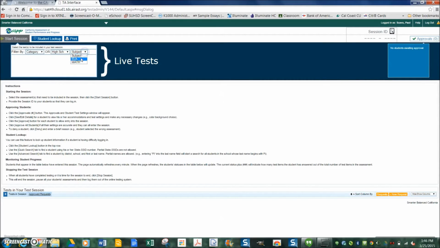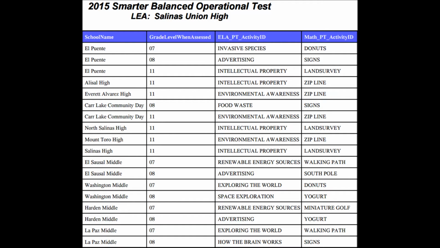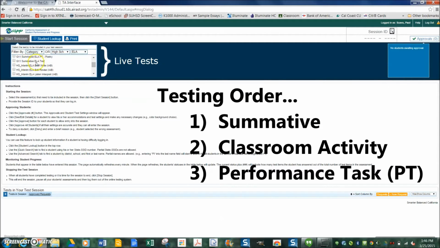I choose grade. I'm just going to select high school. I'm going to choose the subject. I'm going to just choose ELA. You'll notice that it has grade 11, summative, ELA, performance task, and it gives us a whole bunch of options. You need to use the list that is for our county and our school to know which one for the school. Each school will have a different performance task.